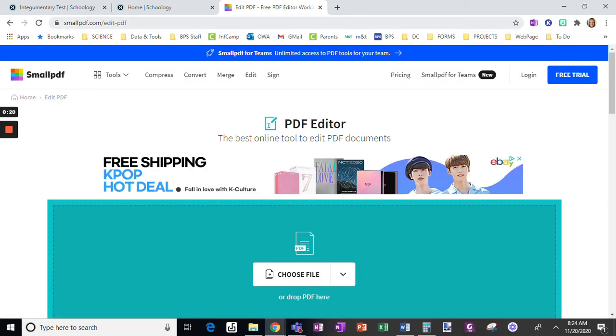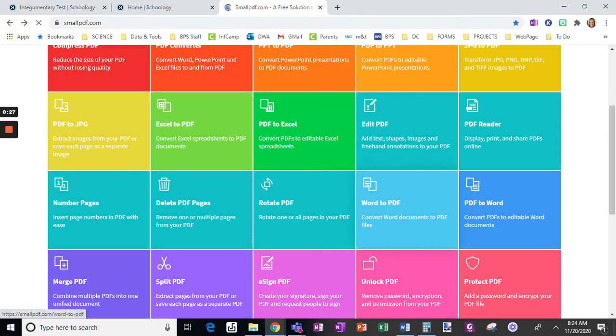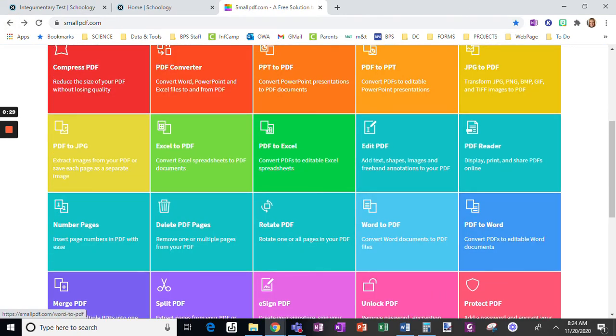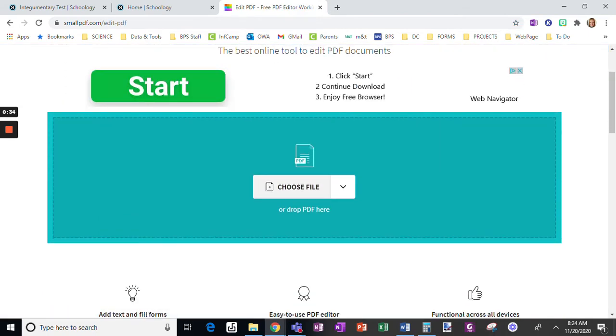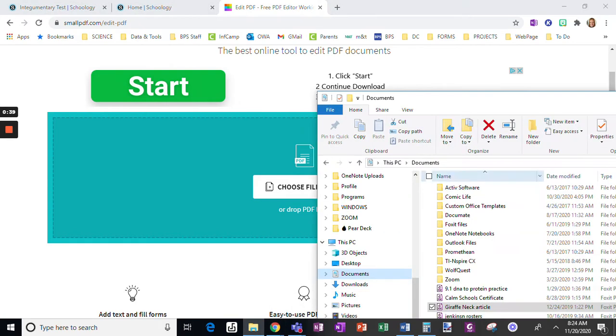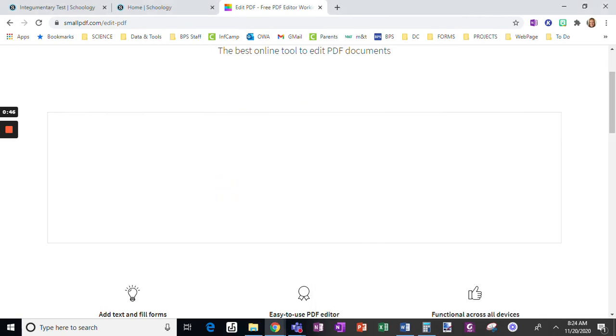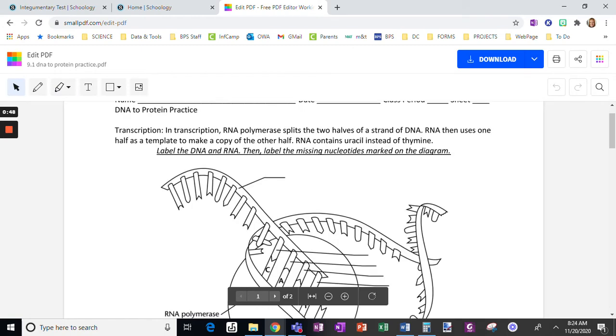Instead of just typing smallpdf.com, you can do /edit-pdf. Or again, just simply don't be afraid of this wild selection and just choose Edit PDF. Now you can click Choose File, and that's going to help you look on your computer. But if you already have the file open and you are ready to bring it over, you can just click and drag it over, and it's going to open your PDF document. Okay. Now you are ready to do whatever you need to do on this document.